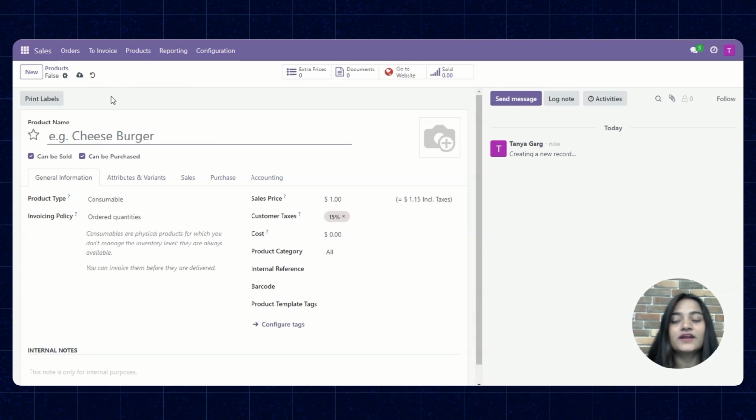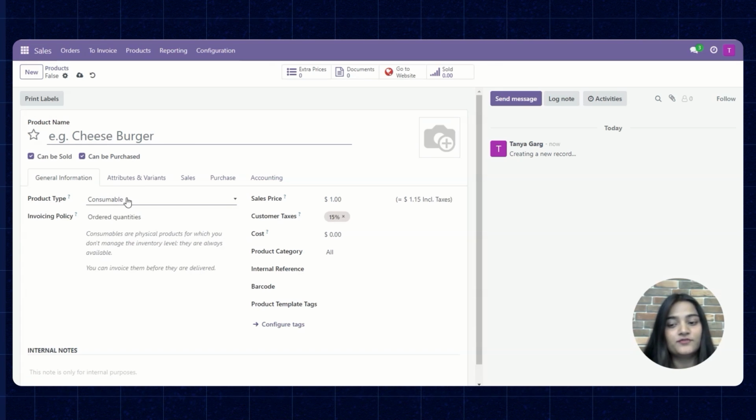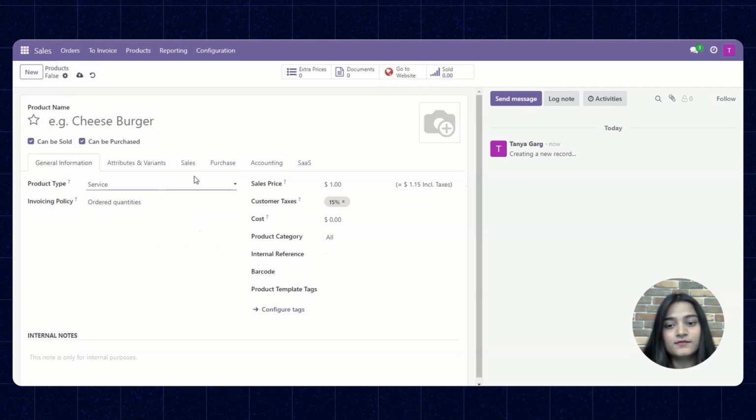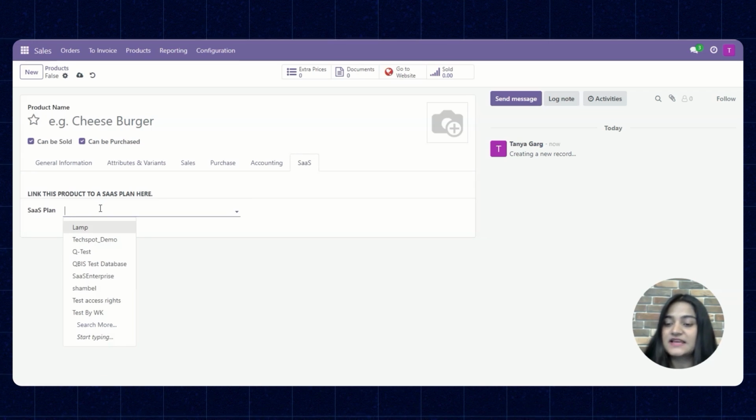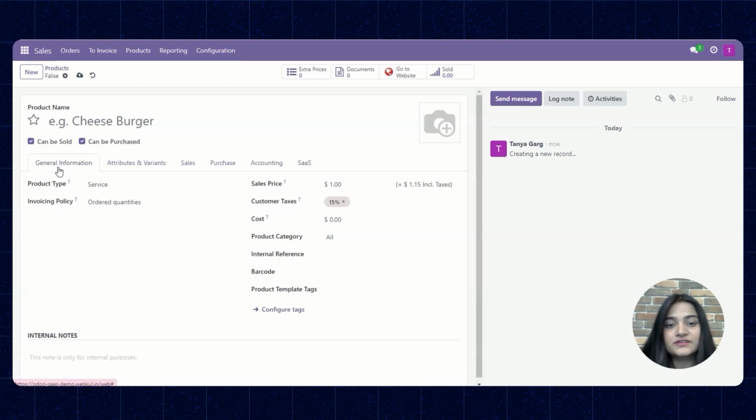And there you have to write down the product name. Then the next option is product type. You have to choose service from there. Once you opt for the service option, we have the option of SaaS. From there, you can add your product to your SaaS plan from the drop down menu. Again, moving back to our general information, here you have to provide the information of your product.